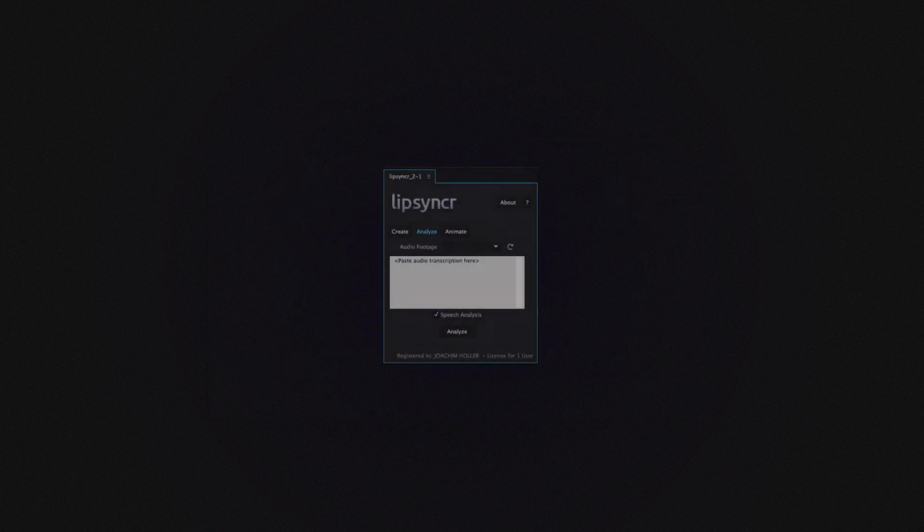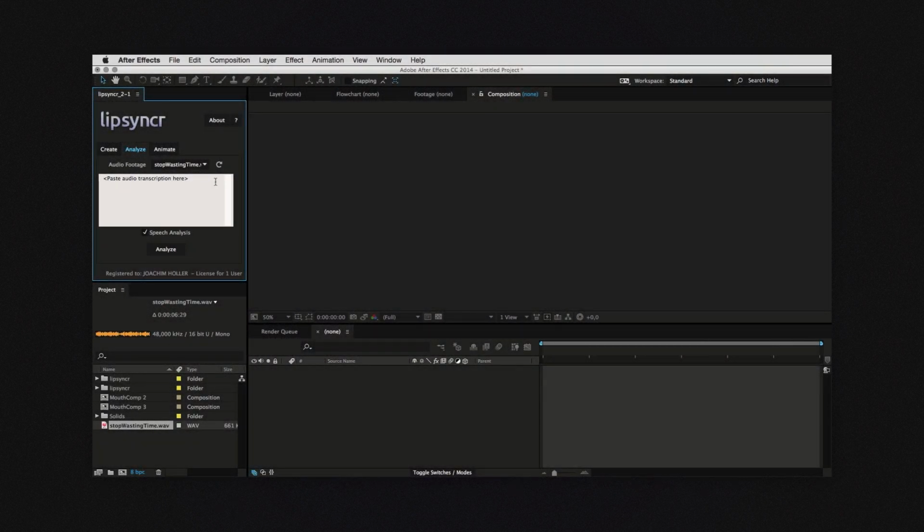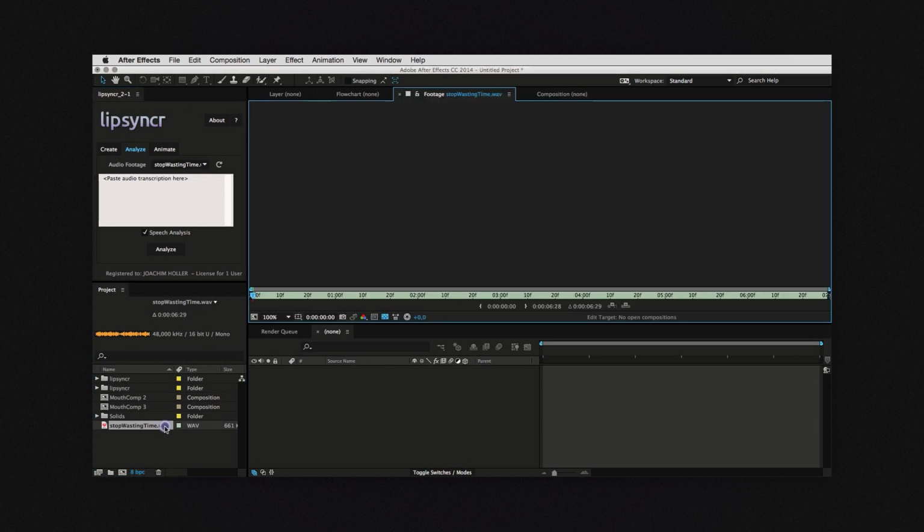All right, so in the next tab, the Analyze tab, it's all about the spoken track, your voiceover. This dropdown will display every compatible audio file inside your project. So in my case, just the one. And in the text box below, you write or paste its transcription. So in my case, I have this audio file.